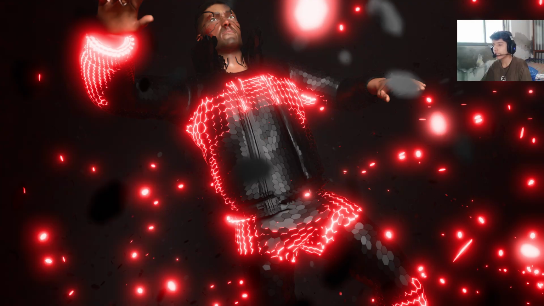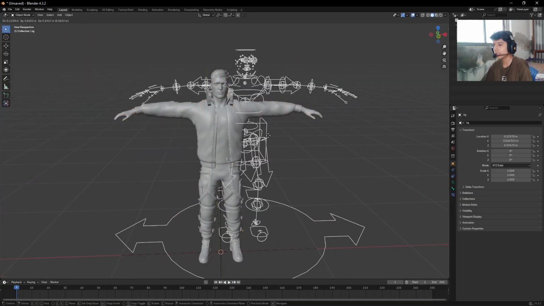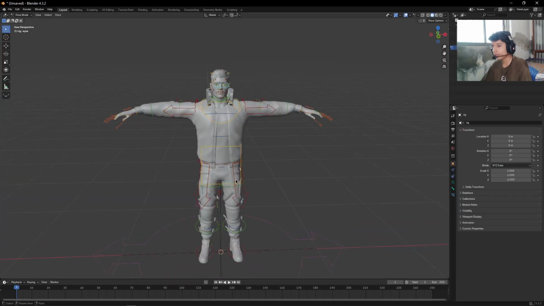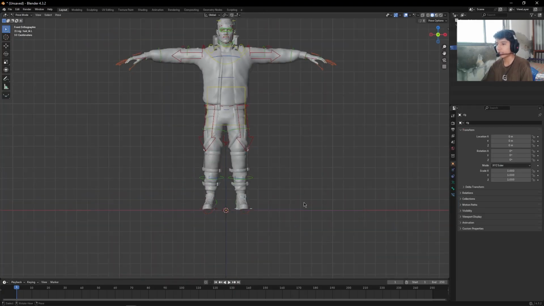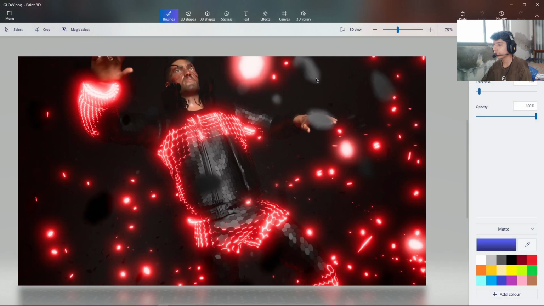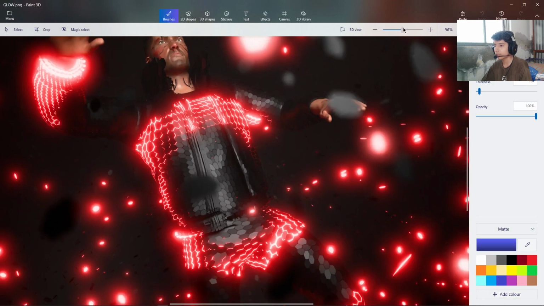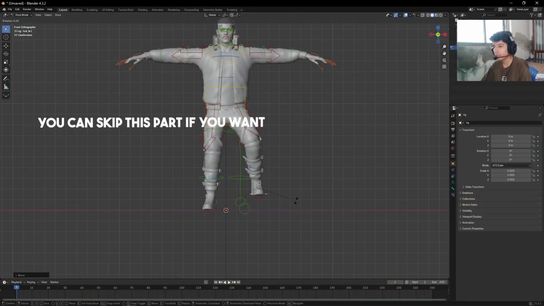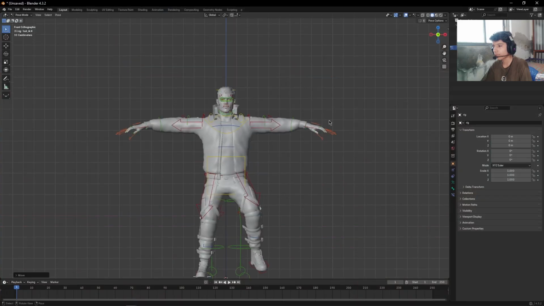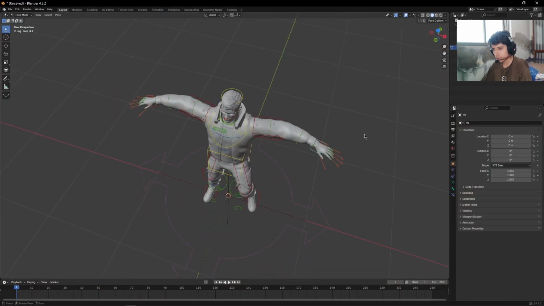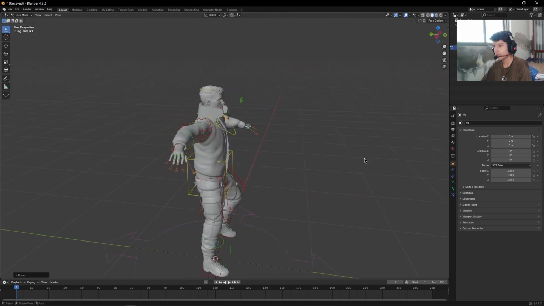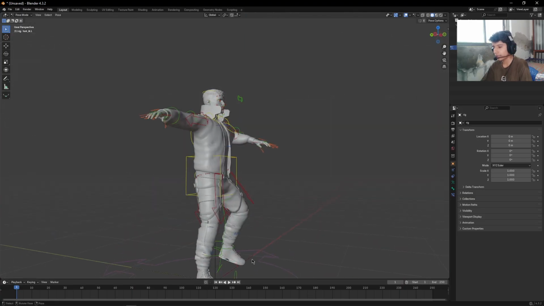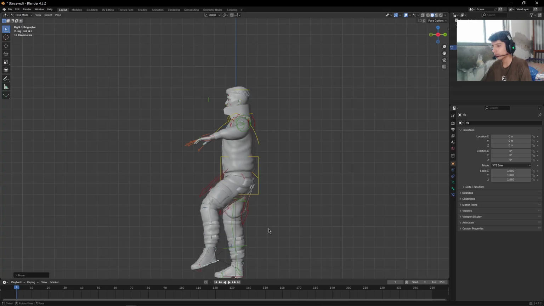So first of all, get your character. I am using this character. Just go into pose mode and start posing your character. I am just going to pose it like I posed it before. I'll move the arms here a bit and push the leg forward.